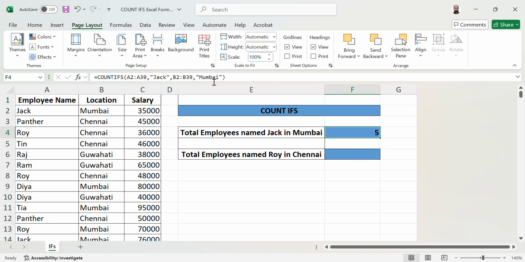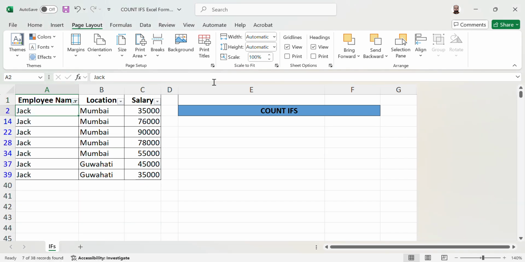If you want to cross-check, you can check with the filter. You can filter out Jack. There are a total of 7 employees whose name is Jack. Of those, 5 belong to Mumbai and 2 belong to the Guwahati location. So the answer is correct.